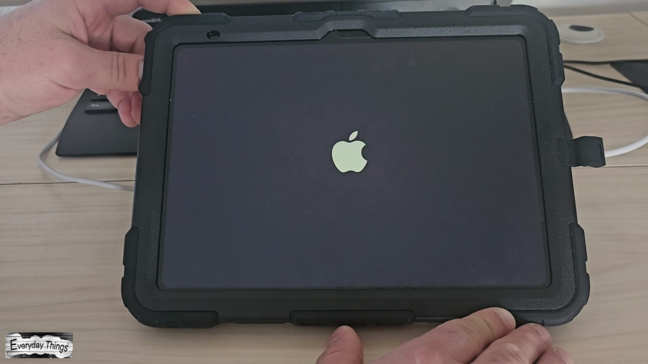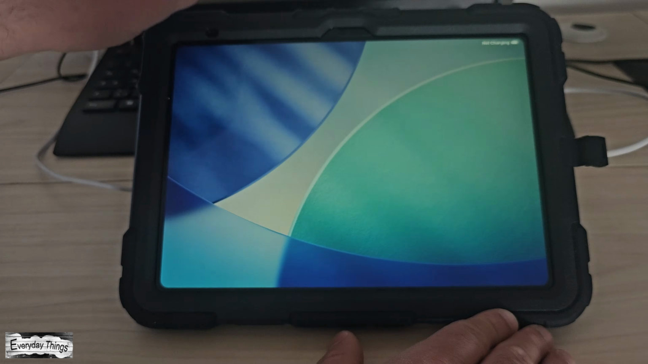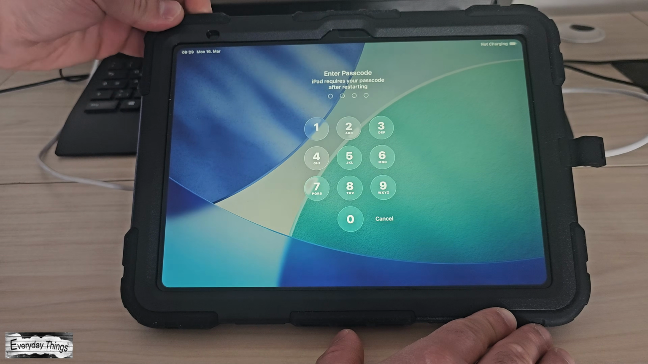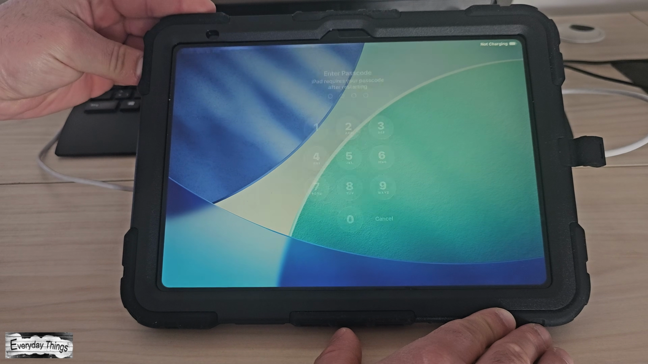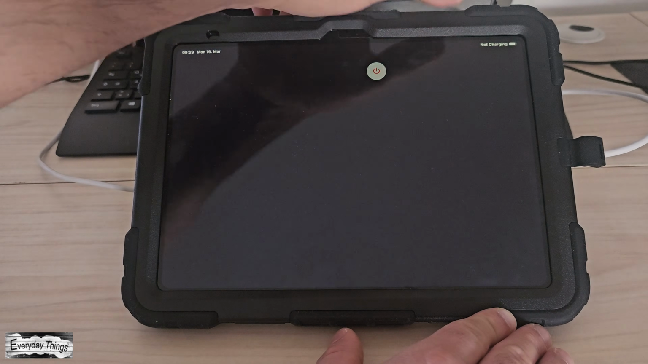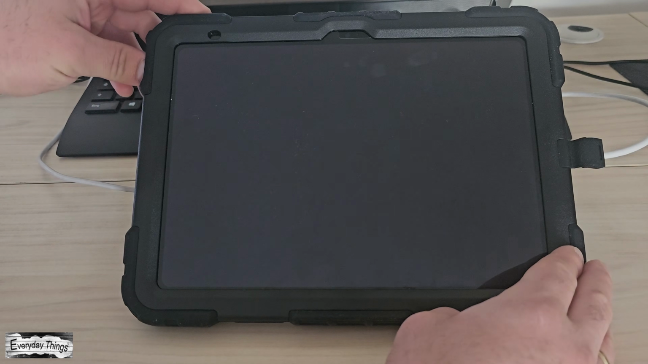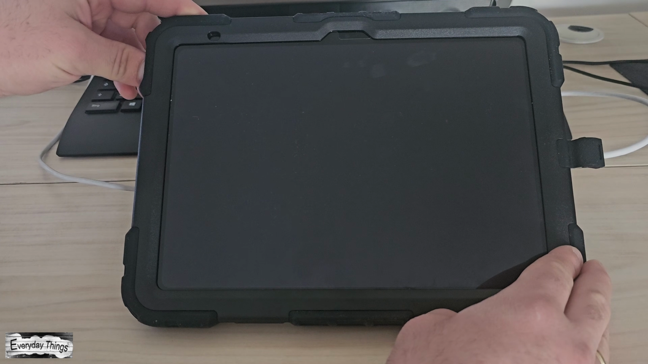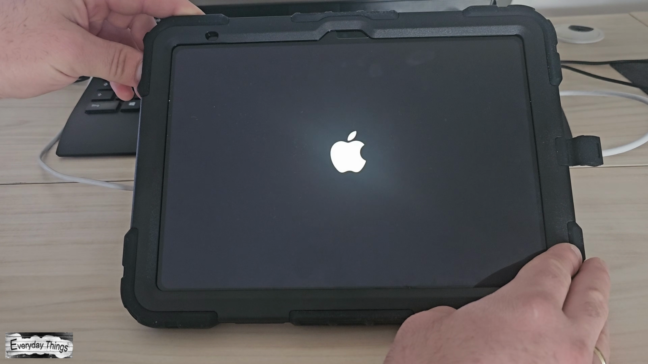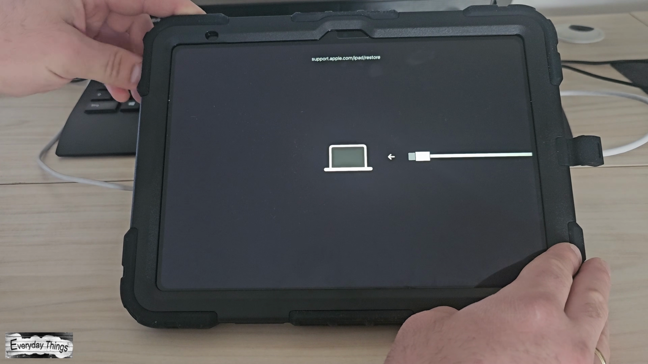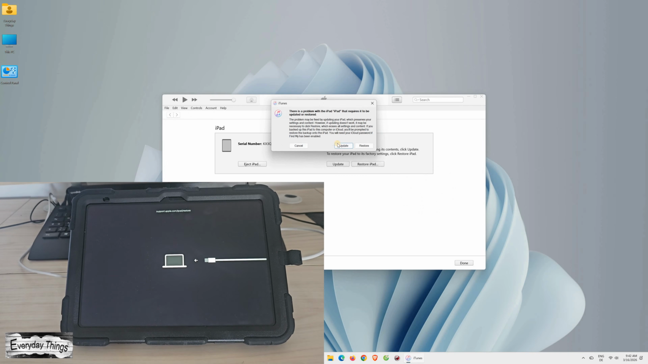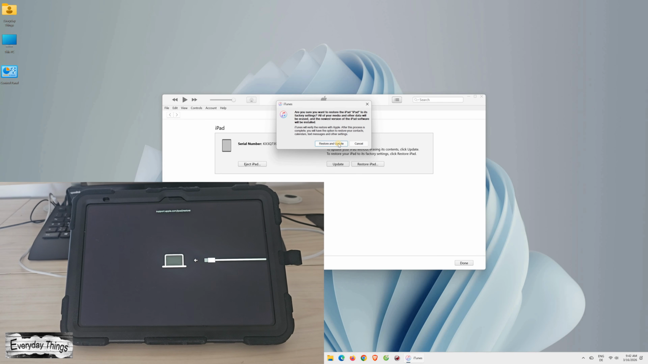If your iPad has a home button, press and hold the home button and the power button at the same time until you see the recovery mode screen. If your iPad does not have a home button, quickly press and release the volume up button, then quickly press and release the volume down button, then press and hold the power button until the recovery mode screen appears. Quick tip: if recovery mode does not appear the first time, try the steps again because the timing sometimes needs to be exact. Once your iPad is in recovery mode, open the iTunes app on your PC.